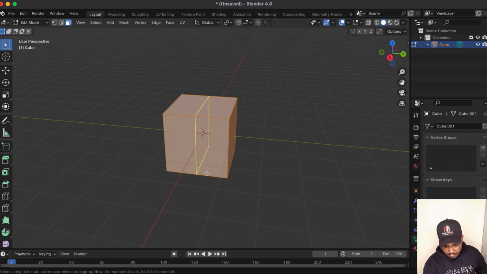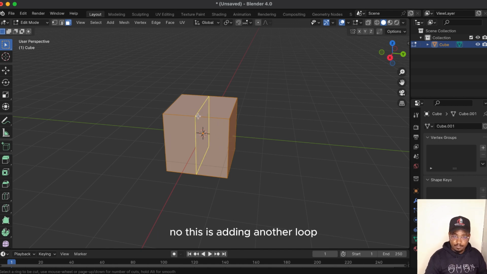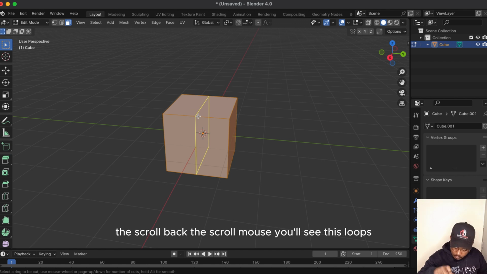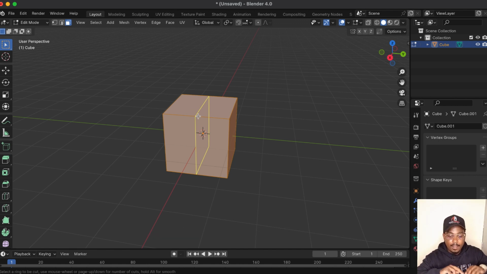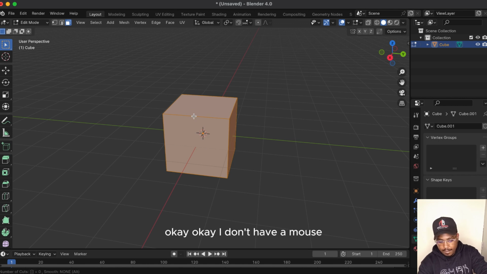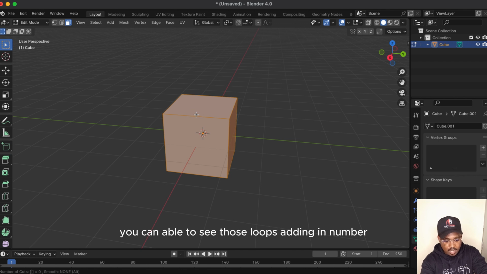You see what I'm doing? Now this is adding another loop. And if you have a mouse and scroll the mouse wheel, you'll see these loops increasing in number. Wow, where has mine gone? Let me click escape. Mine has disappeared a bit. I don't have a mouse. But if you have a mouse, you can see those loops adding in number.